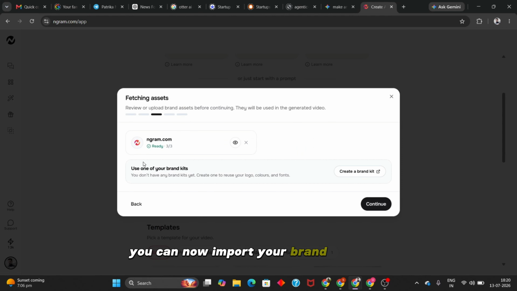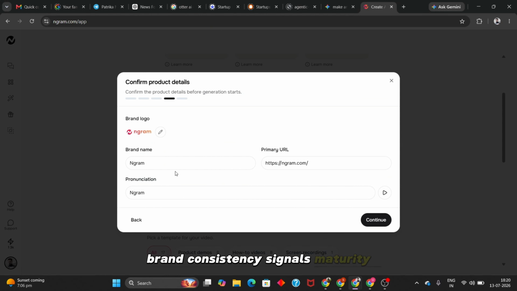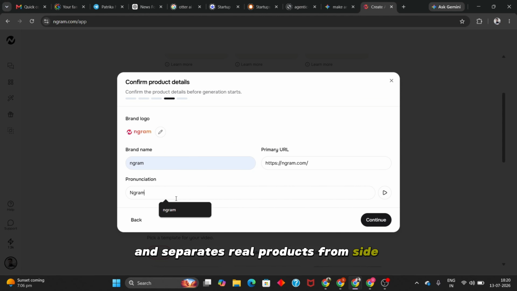You can now import your brand kit from your URL. On Product Hunt, brand consistency signals maturity and separates real products from side projects.